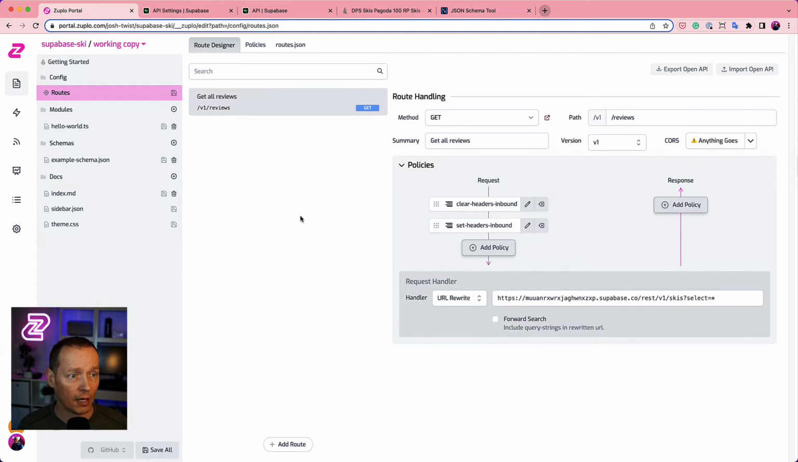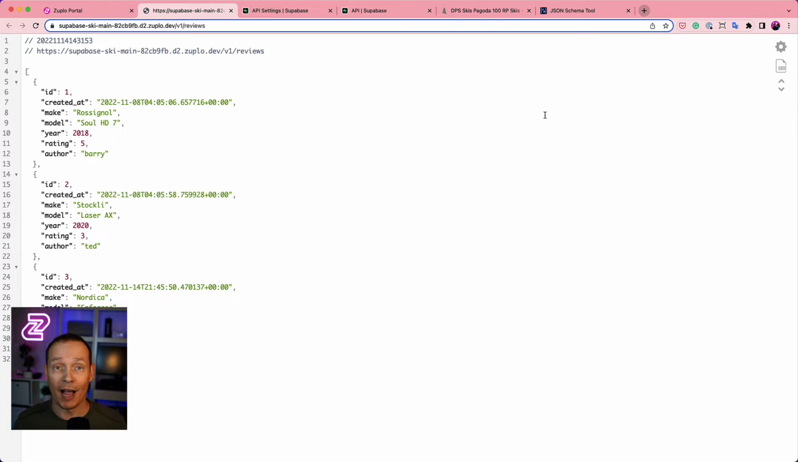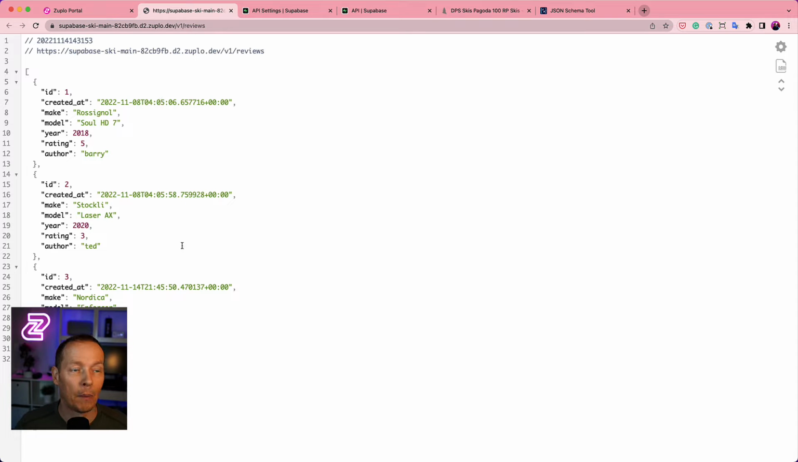And now with a bit of luck, if I actually click this button here, what that's going to do is open up this route for me. And you can see we're actually pulling the data through Supabase. How easy was that? So notice this is not my Supabase URL. We're actually pulling the data through from Supabase. So that's pretty cool.